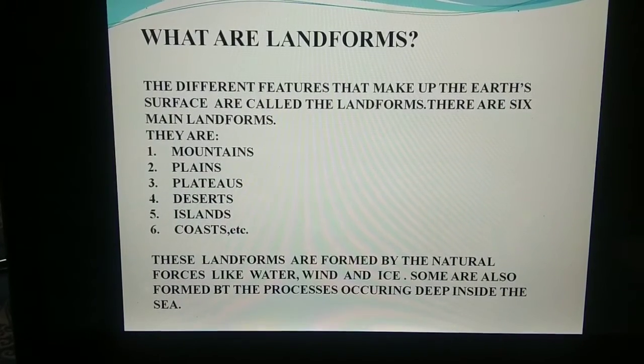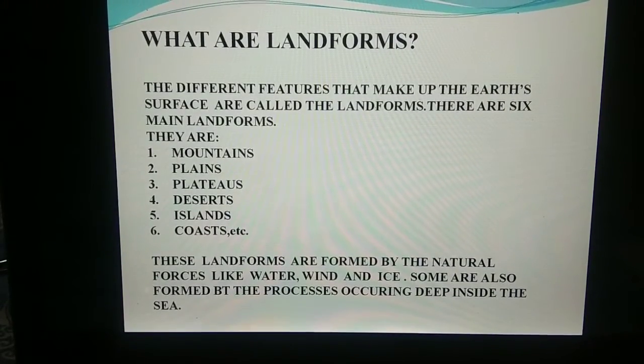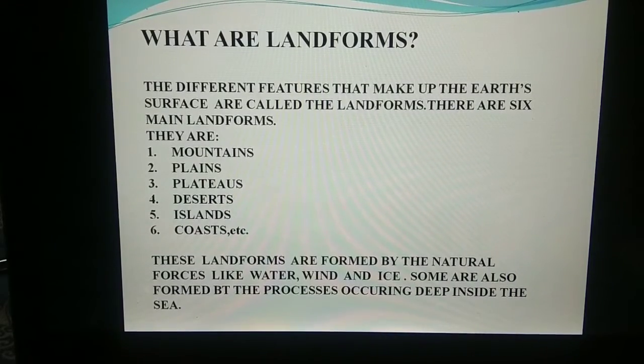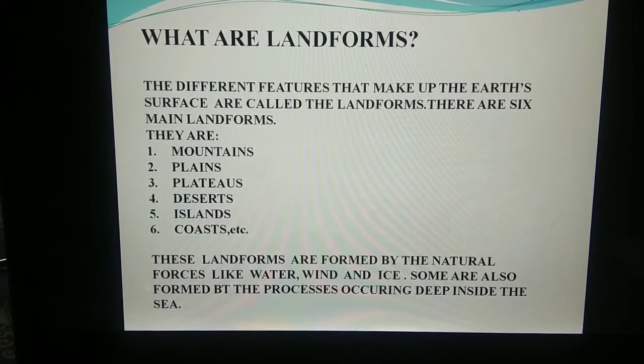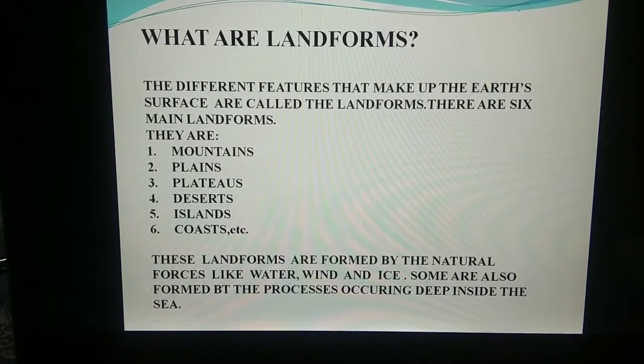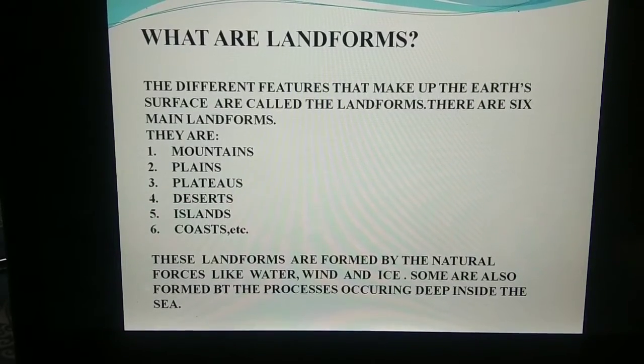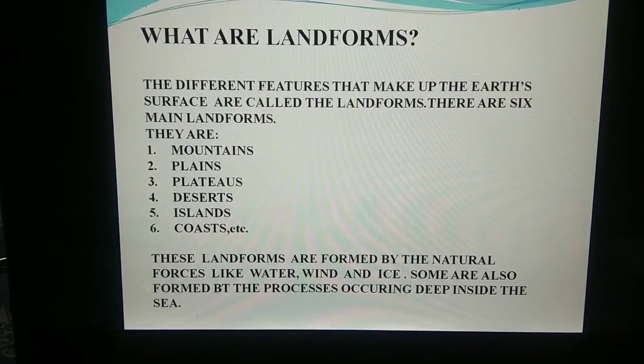There are 6 main landforms. They are mountains, plains, plateaus, desert, island, coast, etc. These landforms are formed by natural forces like water, wind, and ice. Some are also formed by processes occurring deep inside the sea. That is, because of some occurrence in the sea, these natural landforms were made.